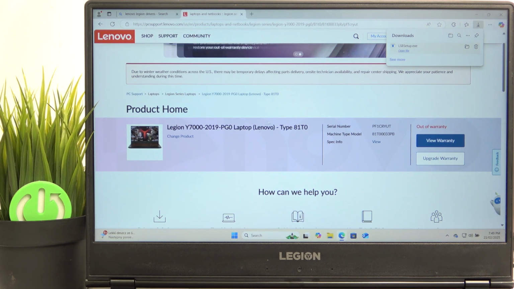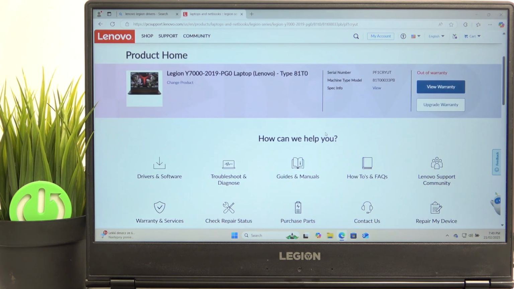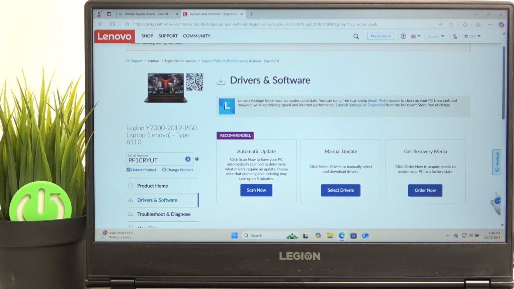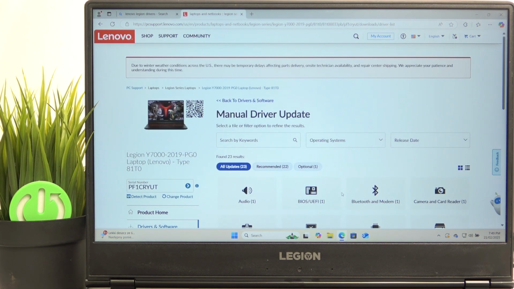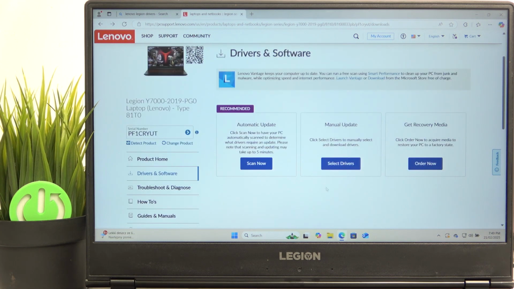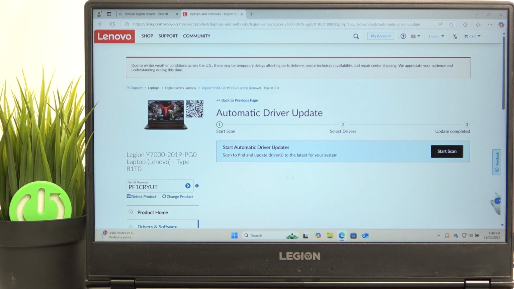And now, you can see that it has found my laptop, has found everything about it, and we can go to drivers and software, and you can do either an automatic update, so it'll scan for available updates, or you can go to select drivers, and then you can select a driver for something that you want to install it for. But I'm gonna go back and do the automatic one. It's better for the non-experienced users and also the ones that just don't care.